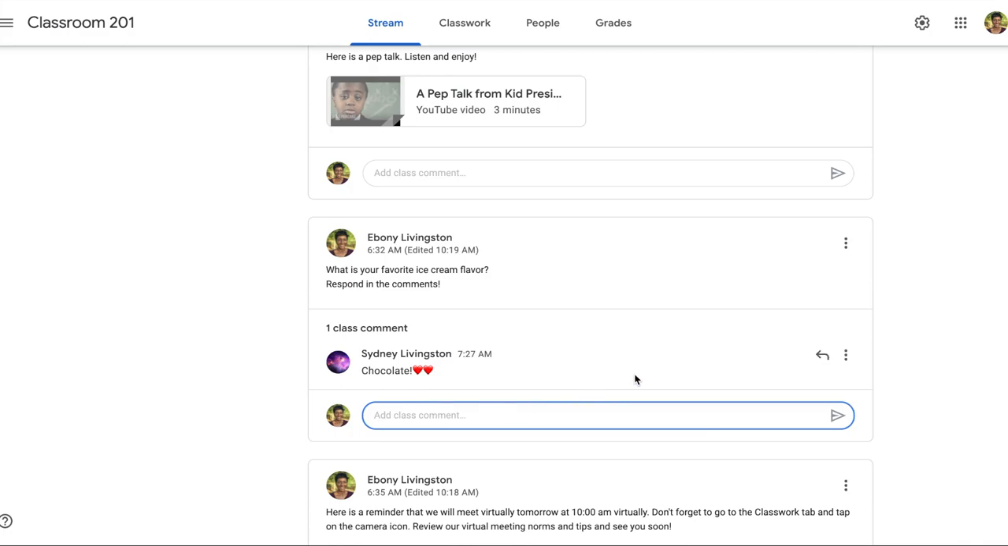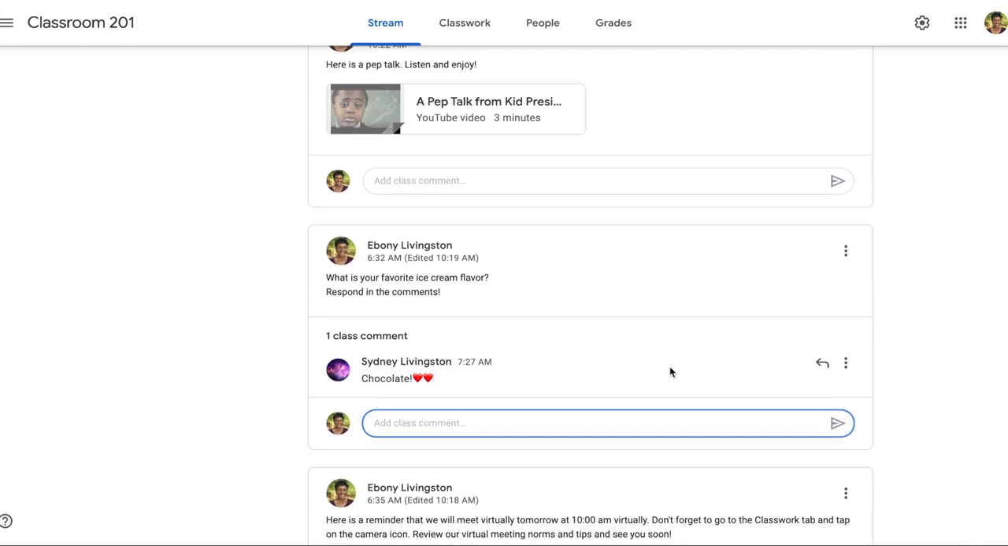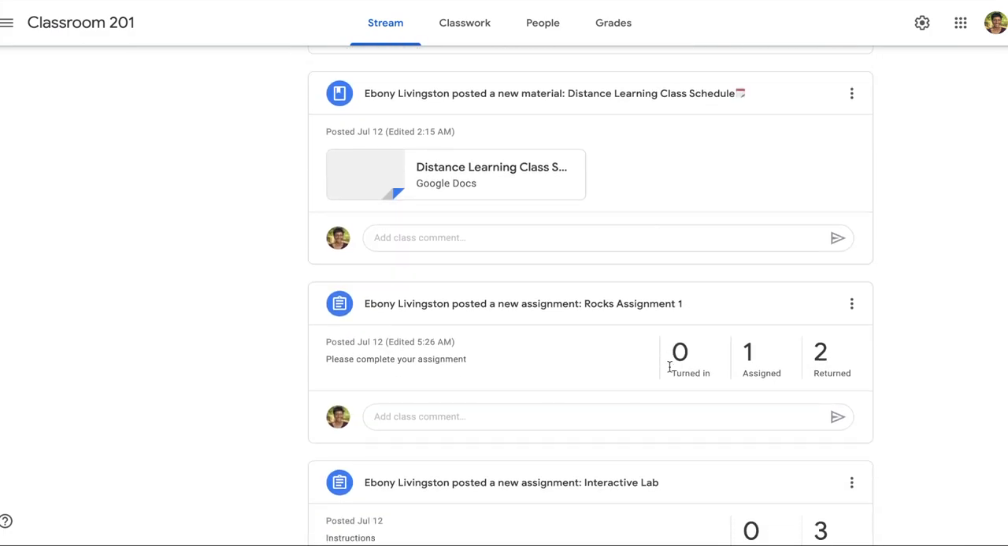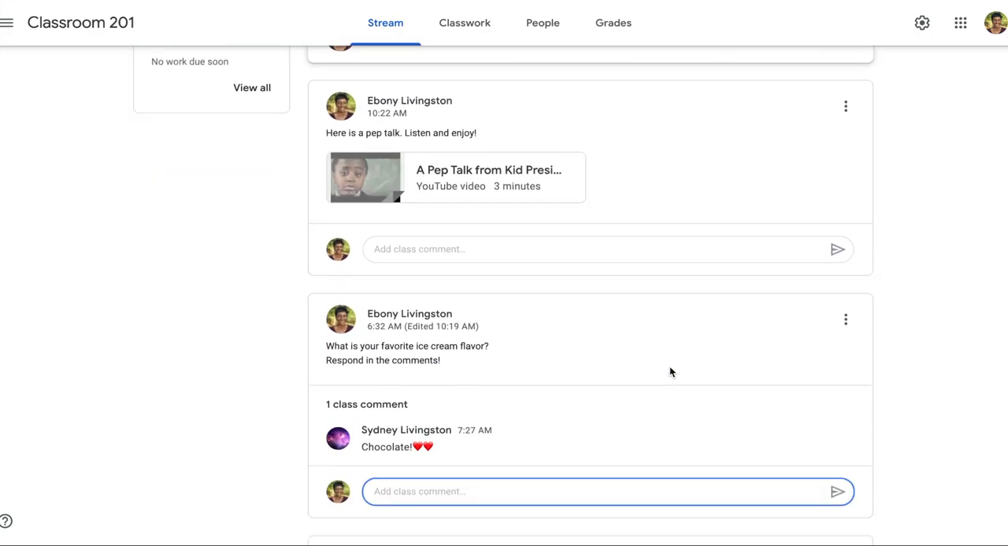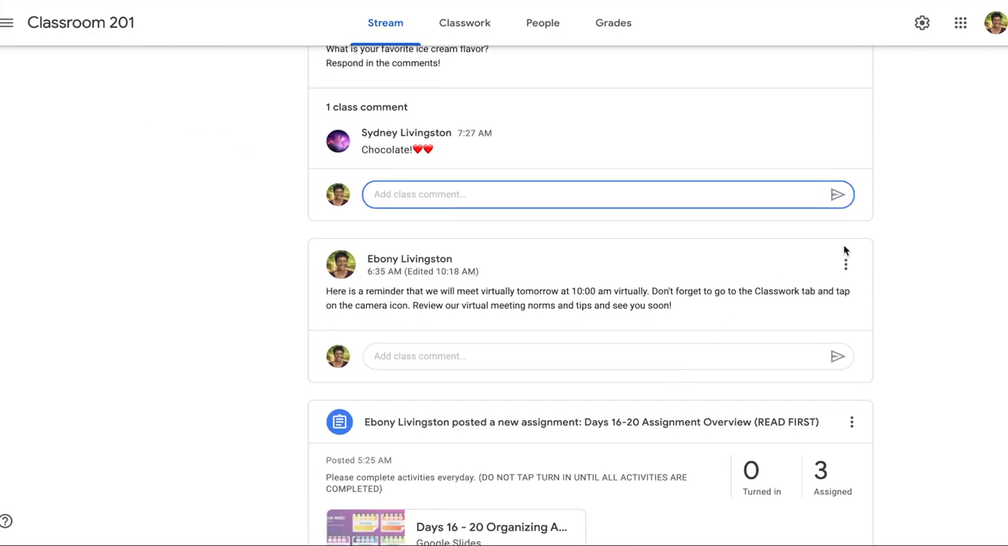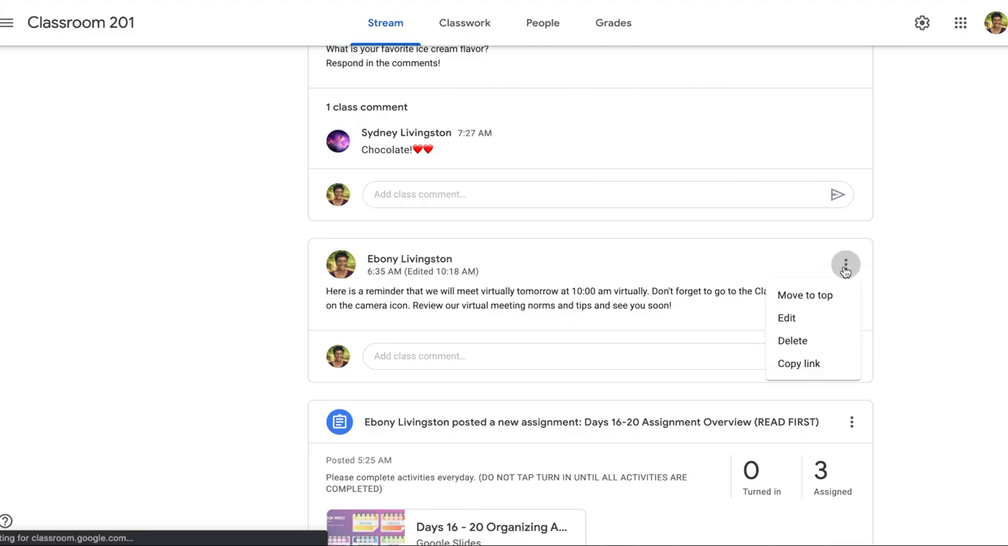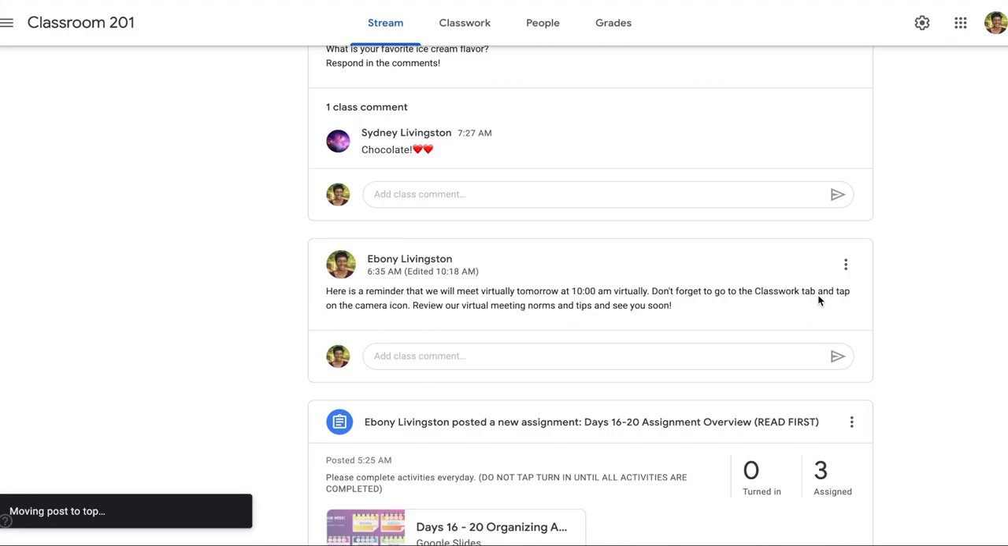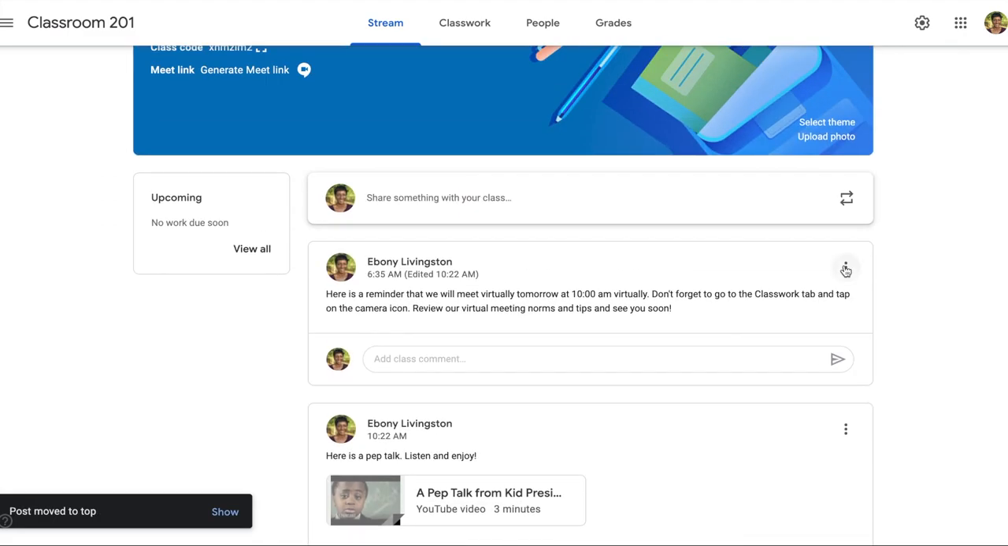You can also move important posts to the top of the stream, so you can have a lot of information on the stream. So for the things that you want to call out for students that are the most important, you can tap on the three dots and tap move to top. For any other post in the stream, you have the option of editing posts if needed, deleting, and also copying the link if you need to post it in a different place for students to get access to it quicker.